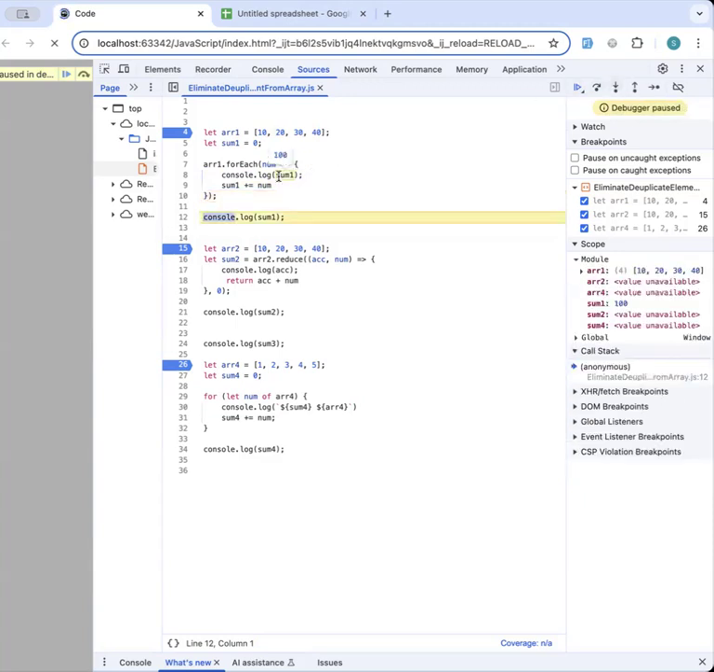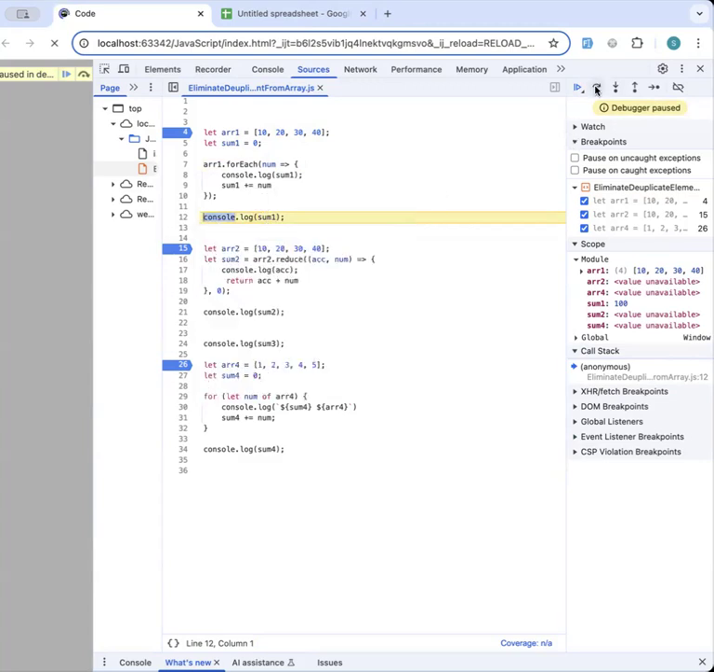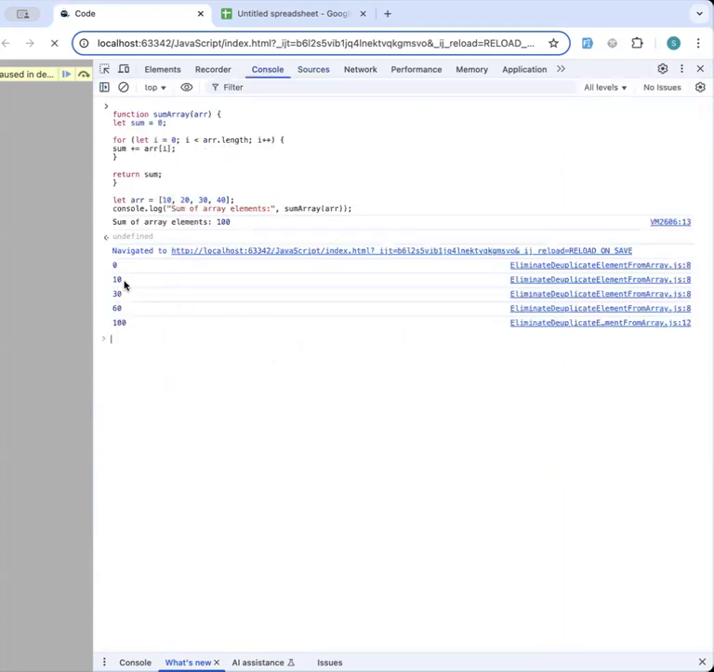So all the elements are processed and we will come out of the for each and we will print it. We will console it. We are consoling the sum. So 10, 20, 30 and the sum becomes lastly 100. So it got printed 100.